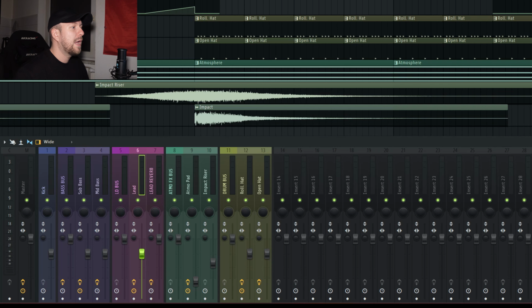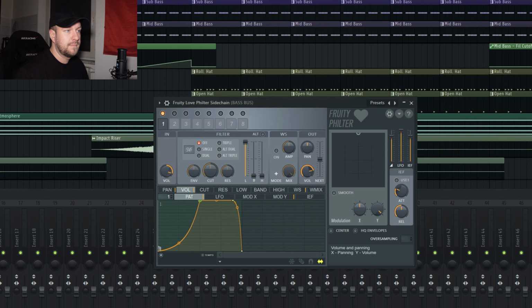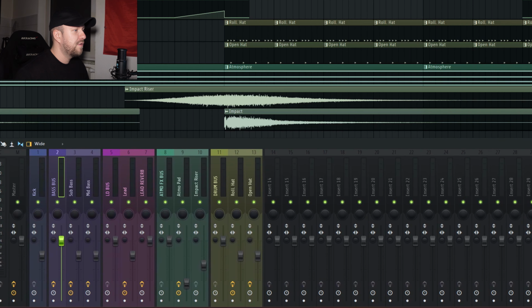This is why we sidechained. Number 3, the lead sits on top of that. So if the lead is way louder than the kick and bass, it starts to sound like a pop record instead of a club track. So always make sure that you're balancing the volumes right.